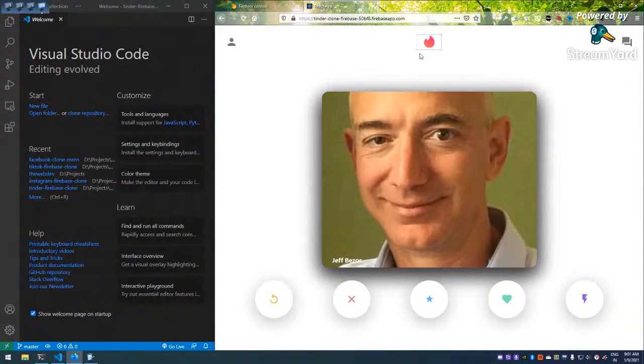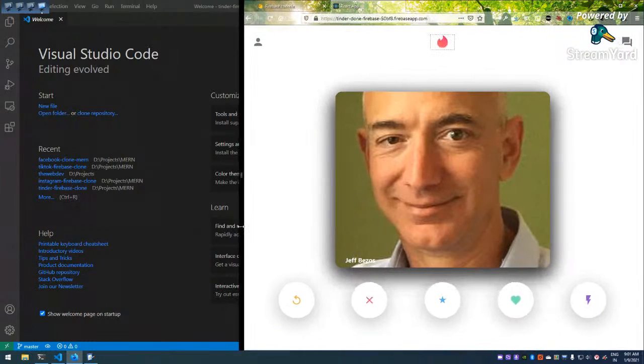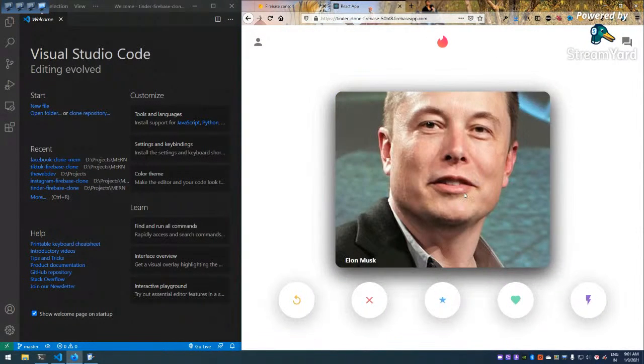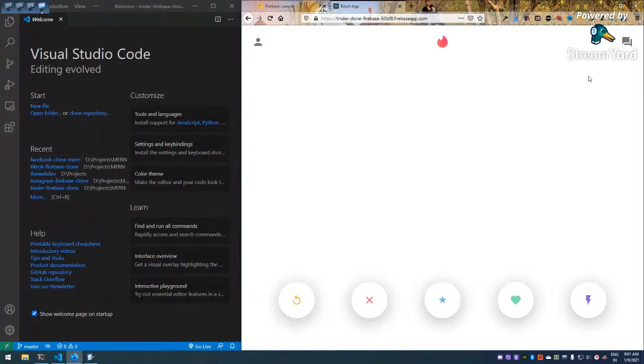So see, this is the app which we are going to build, a Tinder clone, fully deployed. And see, this is responsive also, and this has the famous swipe feature. See, like this I can do, like this I can do. Then after that, it has another feature which I will try to complete.